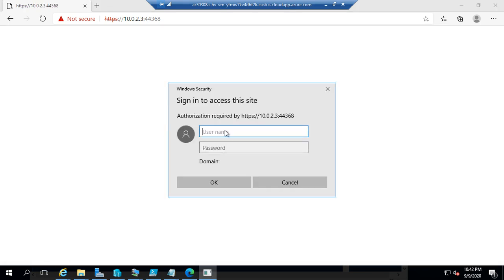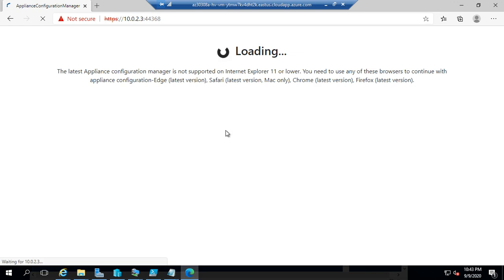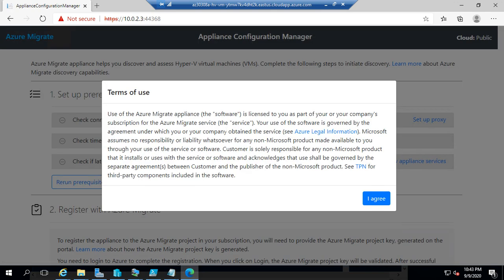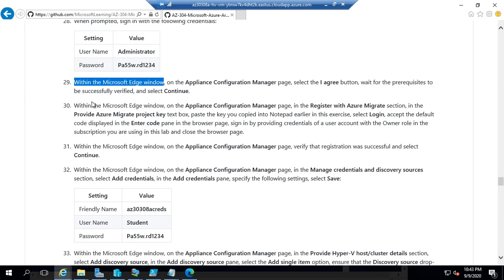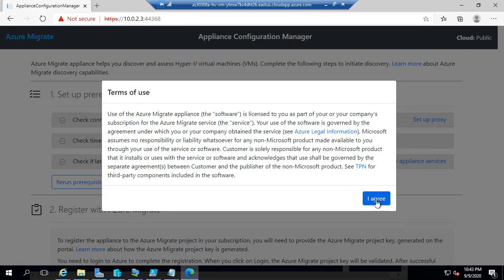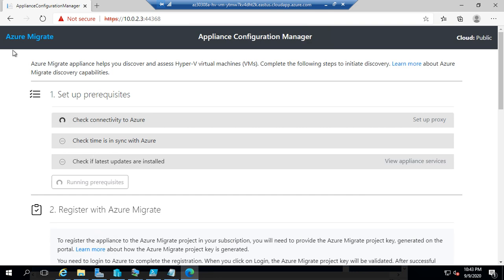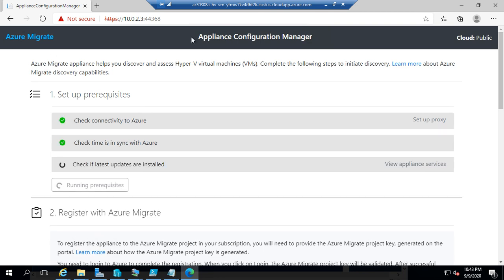Now again I have to provide administrator credentials, and then the password pa55w.rd1234. I hope I typed the password properly the first time. Good. So now I'm in. So here I gotta agree. If you don't agree, you can't do anything, right? So just click. So what you have here is the appliance configuration manager, and this is the Azure Migrate.